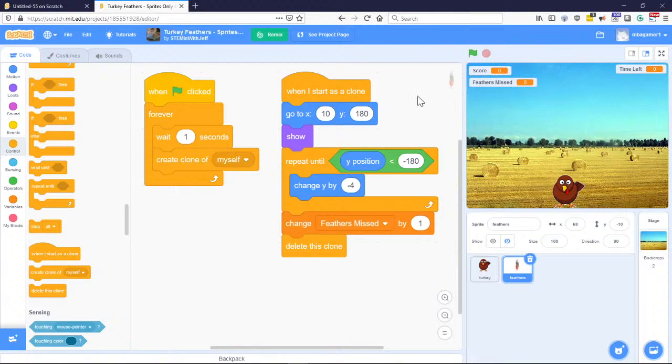All right. Now I'm going to click here. Oh, it does say show here. Okay. So I'm going to click here, and we should have a feather that will appear here and then start going all the way down. And when it reaches the bottom, right now our turkey can't do anything to catch it. It'll say feather missed by 1. Here we go. There you go. And boom, feather missed by 1. So I can click this as many times as I want.